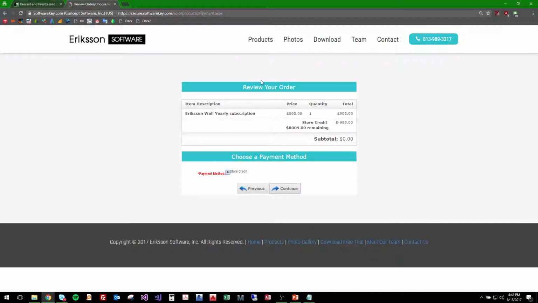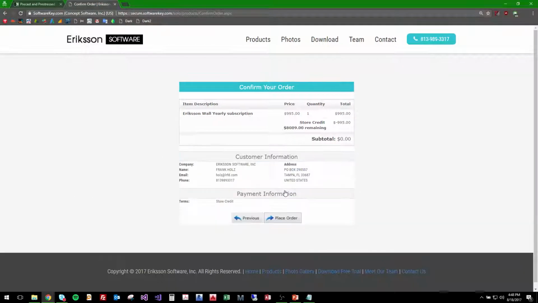Here you'll have a chance to review your product in the shopping cart and then choose a payment method. If you have to do something other than a credit card, please give us a call. We'll work with you on that. You can click Continue. A final chance to confirm your order, and then finally place your order.